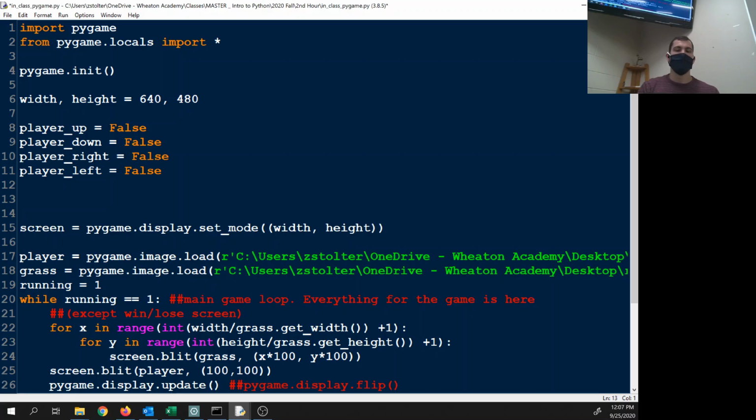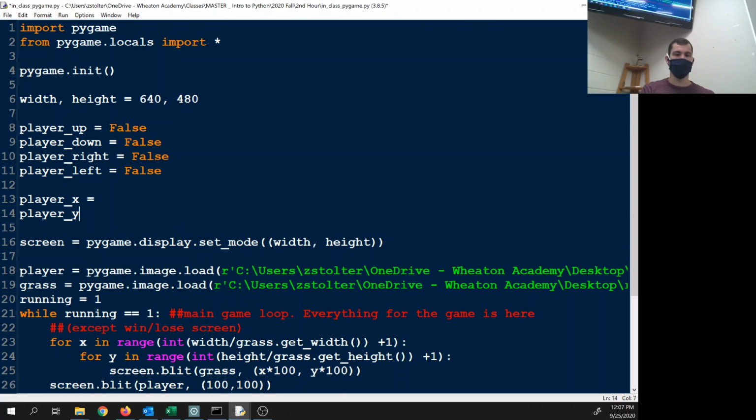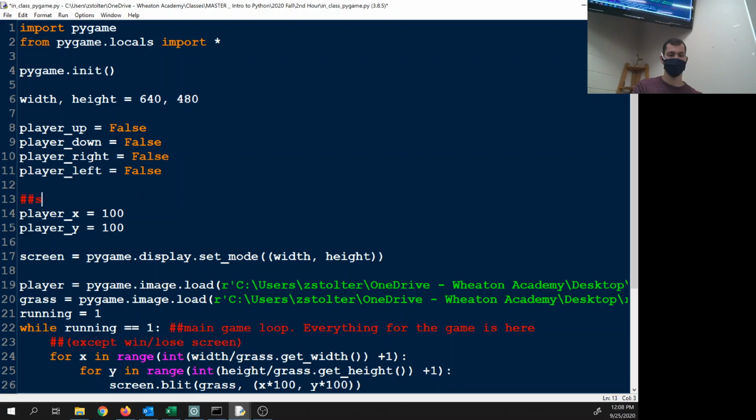Okay. Next thing we're going to do is player_x and player_y. These are positions, the X and Y positions of our character. Does that make sense? And we'll start at 100, 100. You can change and control it if you want, the starting position of our player. You can change this to whatever in your game, but for now keep it at 100, 100.